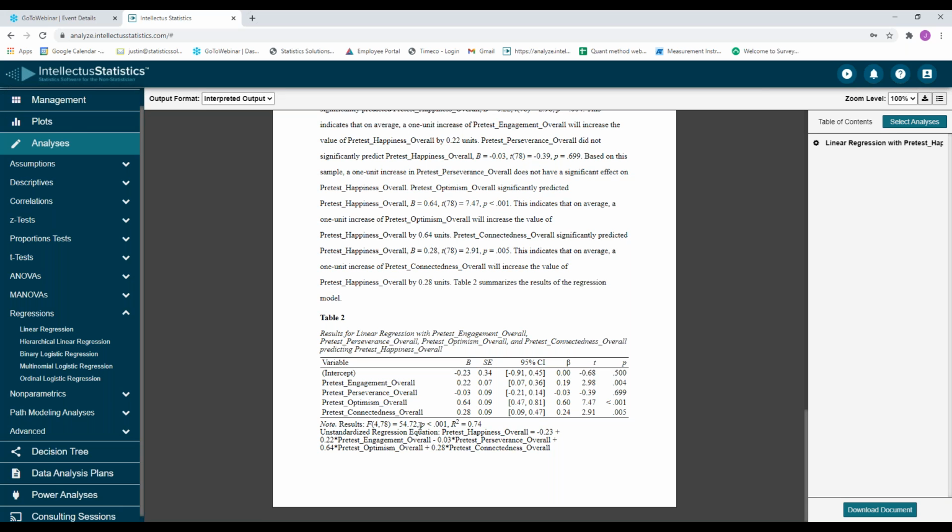Because our step 1 was significant, our omnibus is significant, we can now go inside the table and interpret each predictor on its own. And we want to look at the p-values. We can see engagement has a p-value of 0.004. That is below the significant threshold of 0.05. So we do have a significant predictive relationship between engagement and happiness.